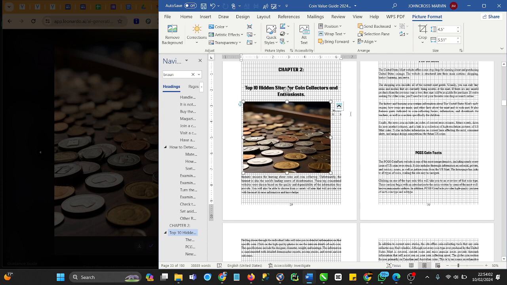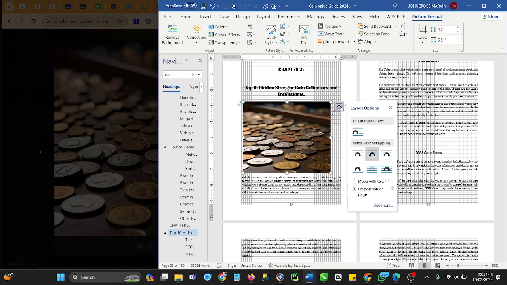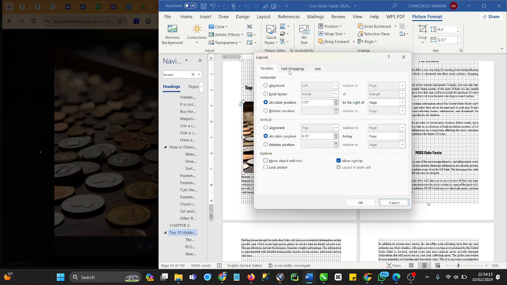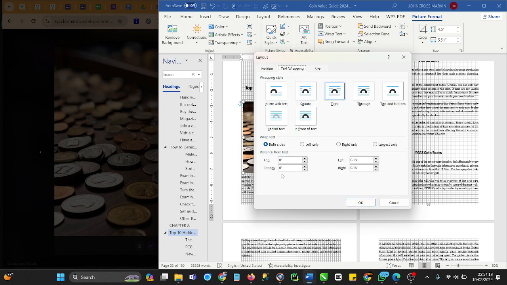You see that some text is pulling out in this direction. So sometimes what I do is click on this layout option, and then click on see more. When I come to see more, I click on text wrap. Then for the top, bottom, left and right, I will increase it to, let's say, 0.5 at the top, 0.5 at the left, and 0.5 here too. If it doesn't work, I come back again and adjust it.